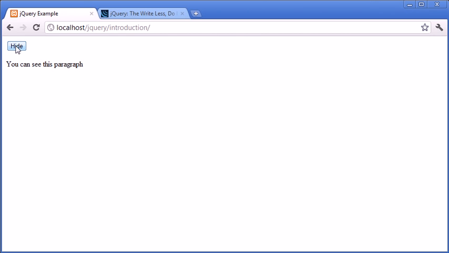So this is probably a simple example, but an effective example of how powerful and easy jQuery can be to use. Now this is essentially going to hide the paragraph and then allow me to re-show it while changing the button text. So if I go ahead and click hide, you can see that the paragraph has been hidden. If I now click show, you can see that the paragraph is shown again, and you'll notice that the button text changes as well.